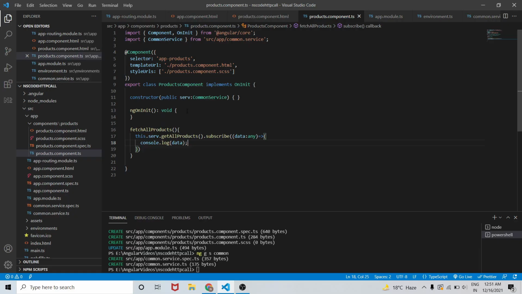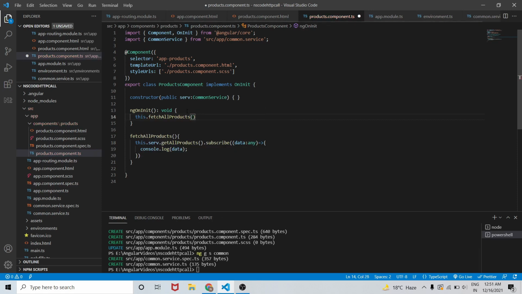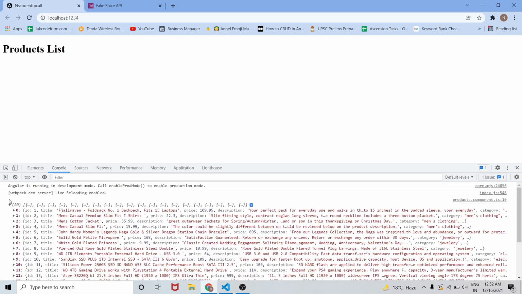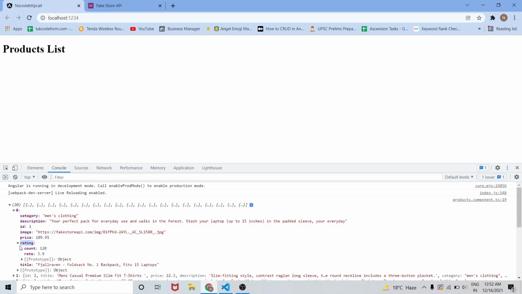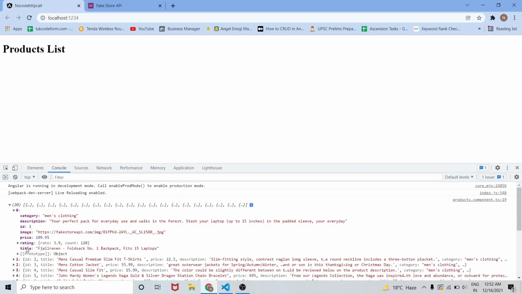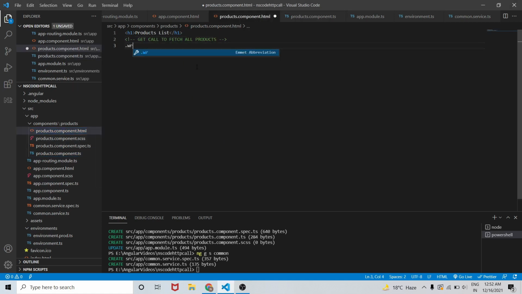On reload, it will take some time. Let me check that. Yeah, I just forgot to add the function in ngOnInit. So as you can see, we have the data with id, image, price, rating, and the title. So this is the product API, which is giving us the array of the products which are available.